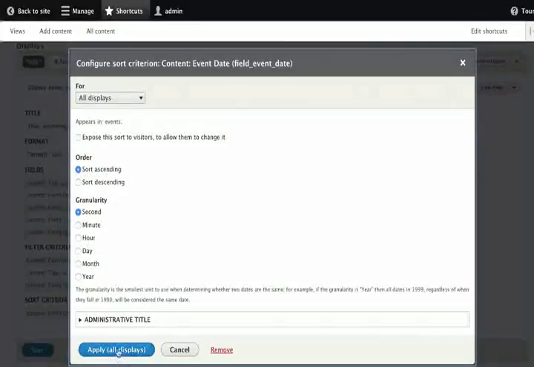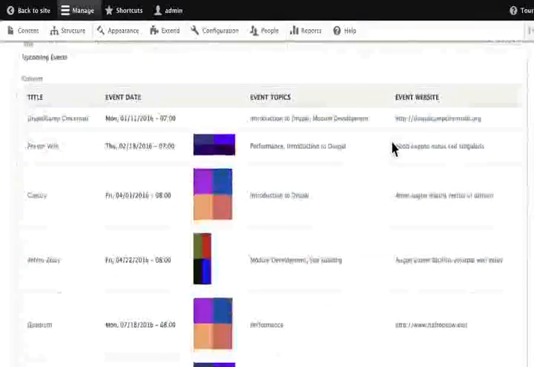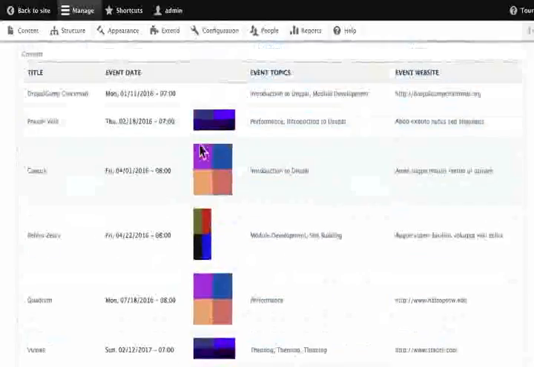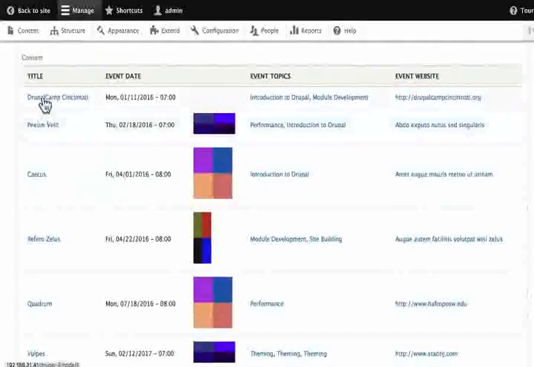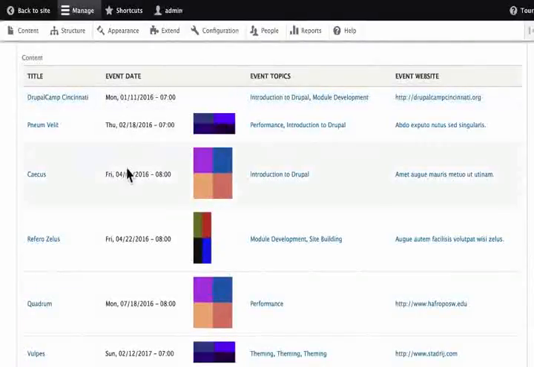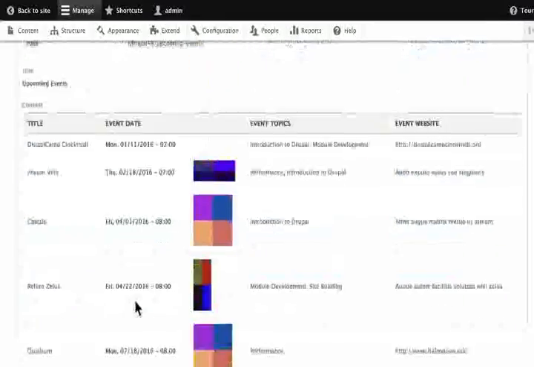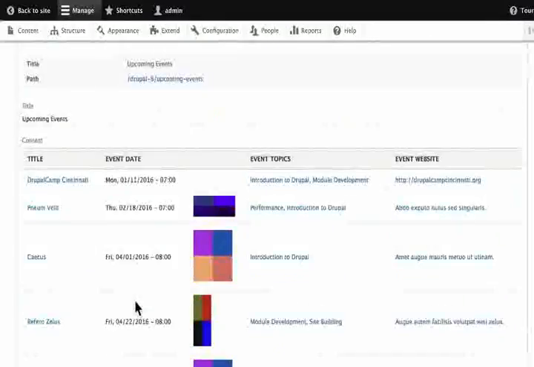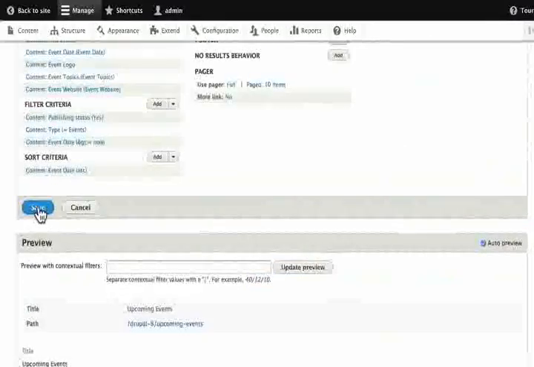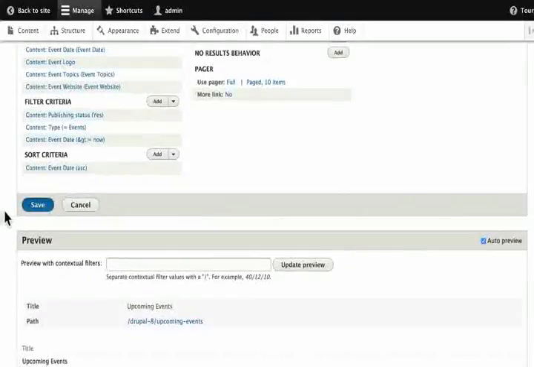Click Apply. Now we have updated our events and set the sort criteria correctly. We should be able to see a listing that looks something like this. All the events that are coming up in the future are listed in event date order. Make sure you click Save before we move on.